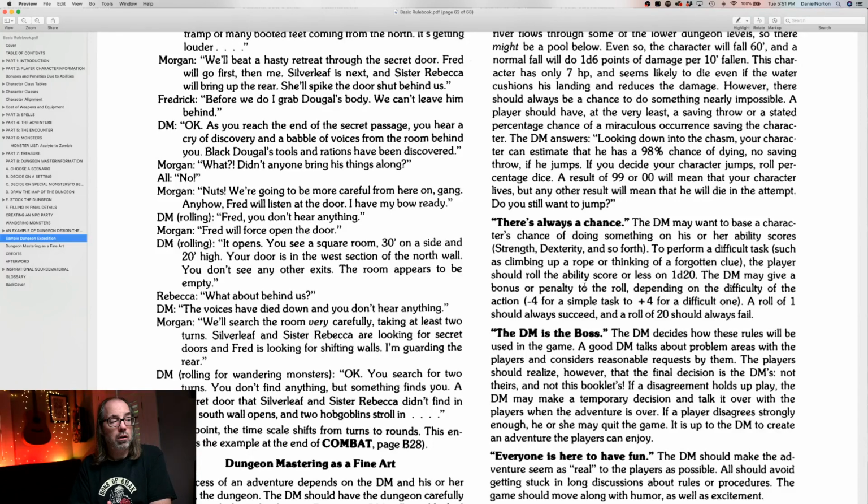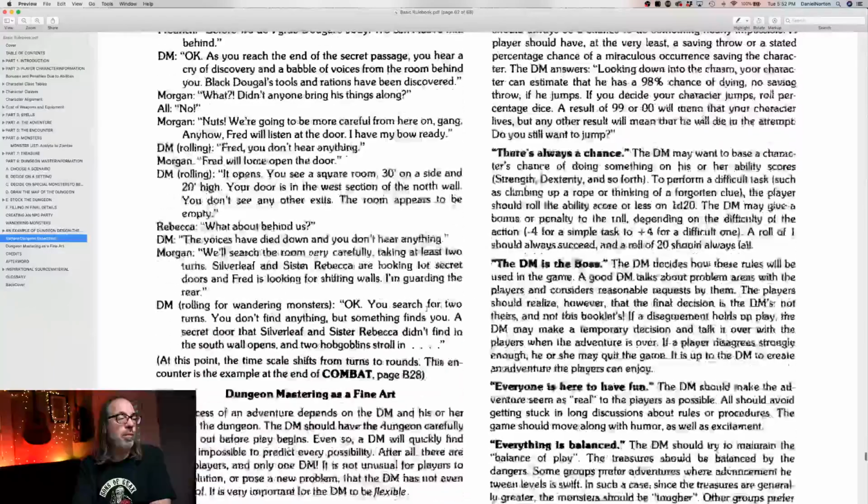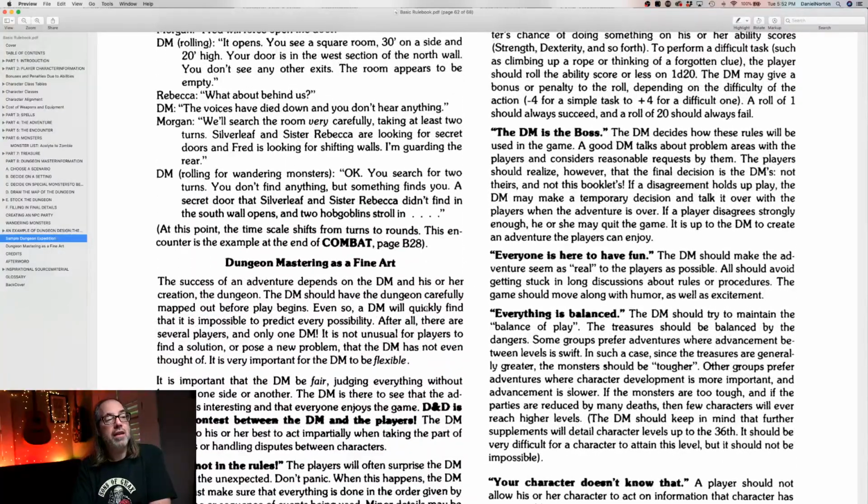Rebecca, what about behind us? Right? Because remember, those bandits came into the room. The voices have died down, and you don't hear anything. So at this point, they've opened up into this other smaller room that doesn't appear to have any way out of it. The bandits, or whoever, I mean, they don't know they're bandits, but whoever the enemy is that approached have left, right? The other room, presumably. So they could go back, but she's not going to do that right away. I mean, they're pushing forward, right?